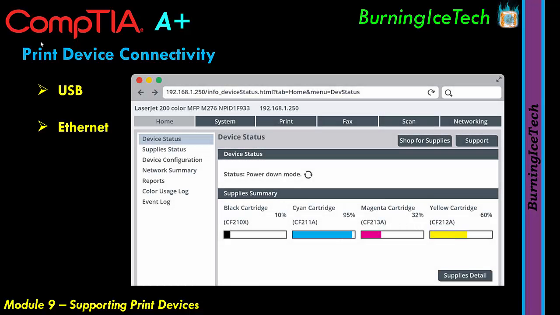Then you also get Ethernet. Now, Ethernet is a network cable. The first thing that pops into most people's minds here is a LAN cable. And yes, in this case, we are talking about a LAN cable. But for those of you that don't know this yet, Ethernet is not specifically just LAN cables. Ethernet is many kinds of network cables.